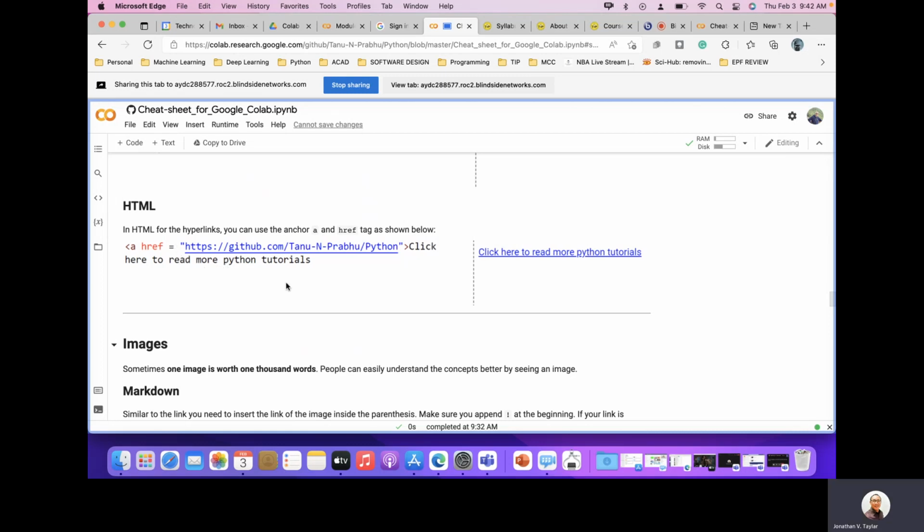Like for example here, the attribute href means hyperlink reference, which is equal to this link, and it's enclosed using a string or a double quote, provided it's considered to be a string. And after that, it is followed by the link. Now, the link is the "click here to read more Python tutorials."